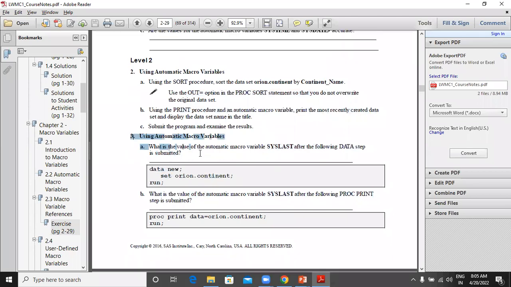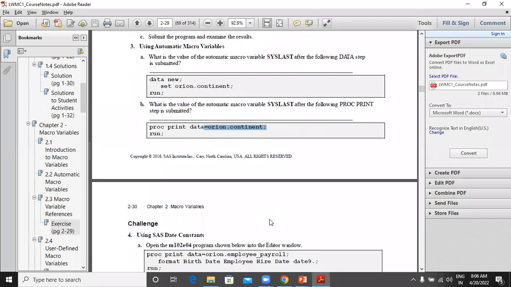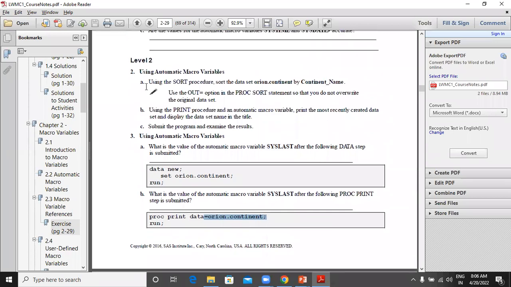So the next point is about this. Create a new data set and check the value from syslast. Then what is the value of the automatic macro variable syslast when you are now going to use it in proc print? That means you are going to use this. And now check the value. Okay, just try it out, this very simple thing.